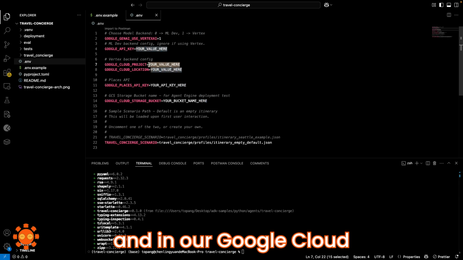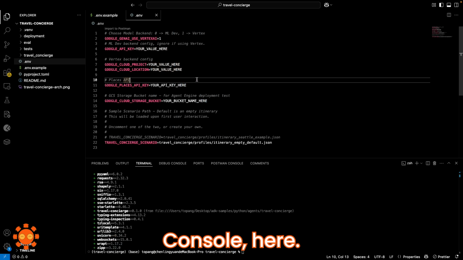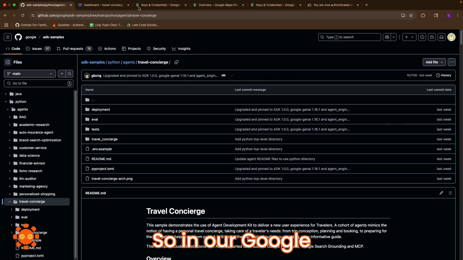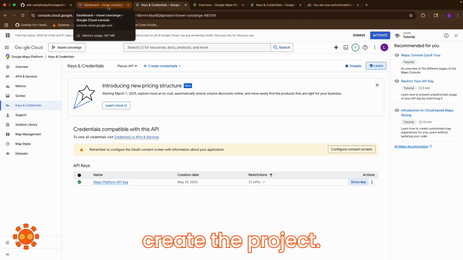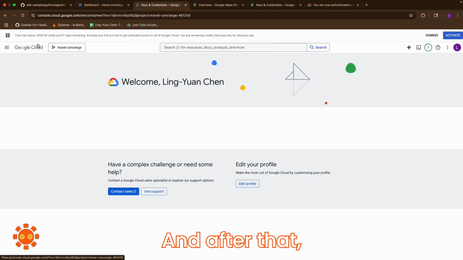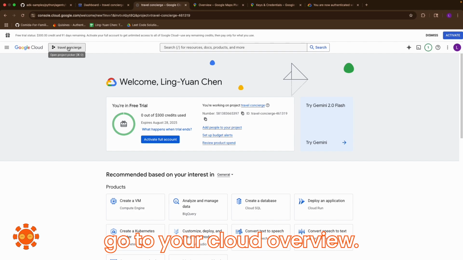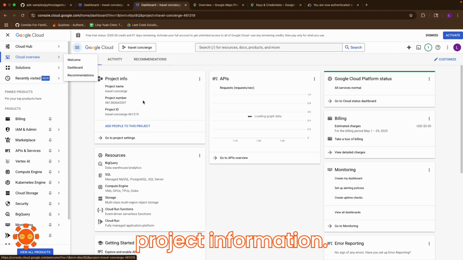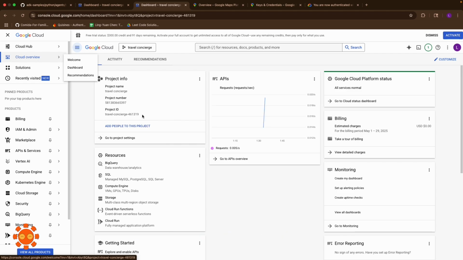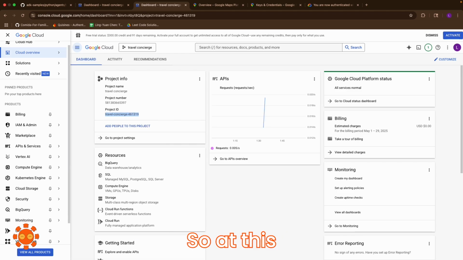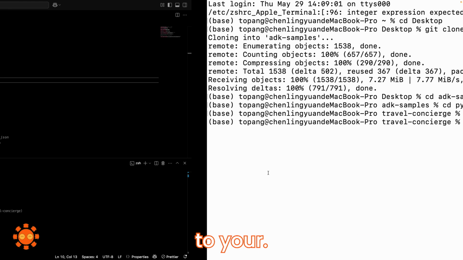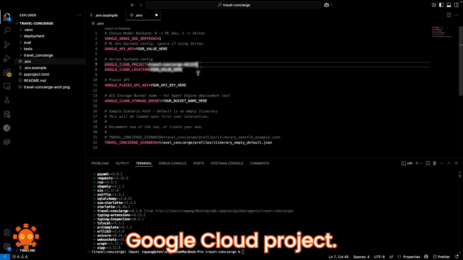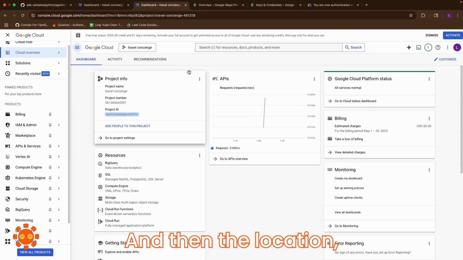And then the Google Cloud project and location we can find in our Google Cloud Console here. So in our Google Cloud Console, you first create the project, and after that, go to your cloud overview, and this is your project information. So add this to your Google Cloud project, and then the location.